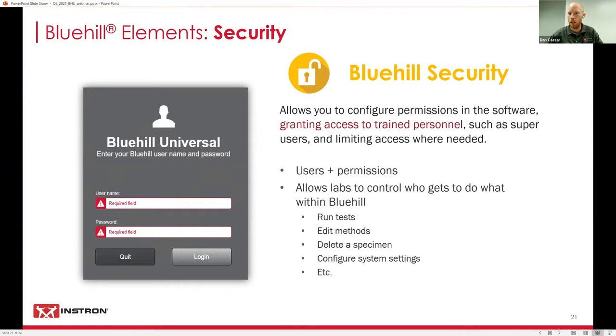Within Bluehill Elements or Bluehill Universal, if you have full permissions, typically you'll see test, method, report, and there'll be things that you can go in and edit within the software. The way that this is set up right now, all I can see is the test tab, and I am immediately dropped into my workflow where I'm being prompted exactly what I need to do. It really walks me through the step-by-step process here. This is the slide where Dan showed you a photo of how it should look when you insert a specimen, what's good, what's bad.